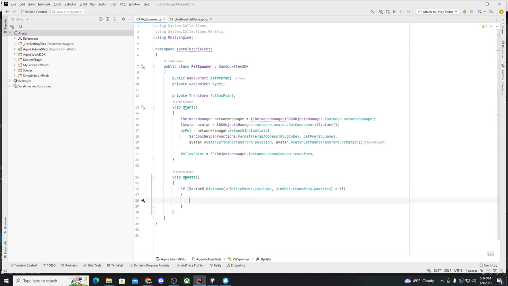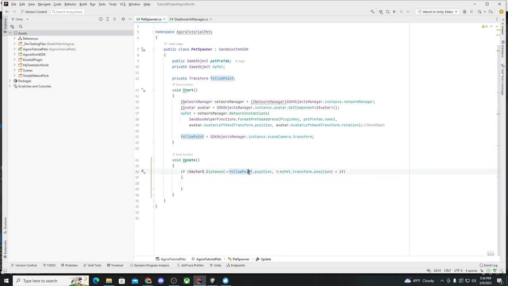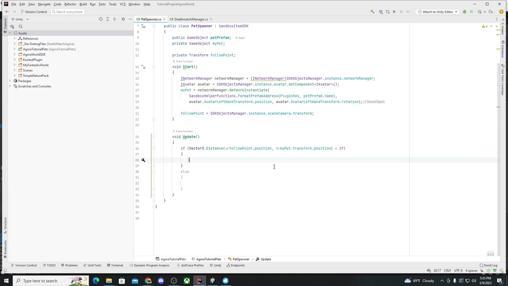So this piece of code is checking the distance between the follow point and the pet. If it is closer than 1 meter, then we're gonna do something else. Actually, if it's closer than 1 meter, we want to do nothing, so we can just say do nothing. That's just a comment, so we know that this is intentionally left blank.